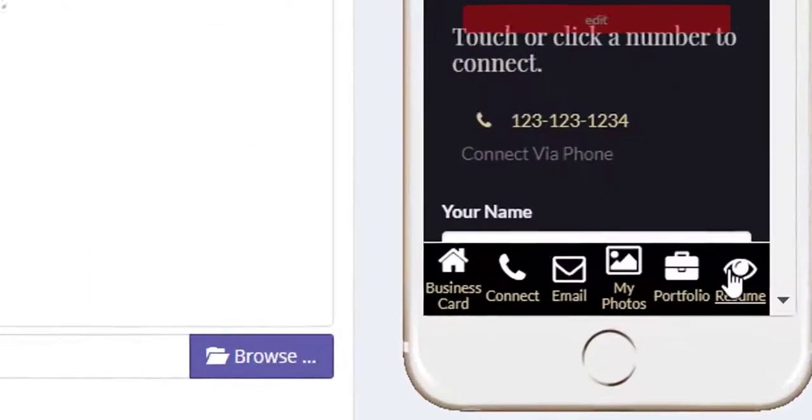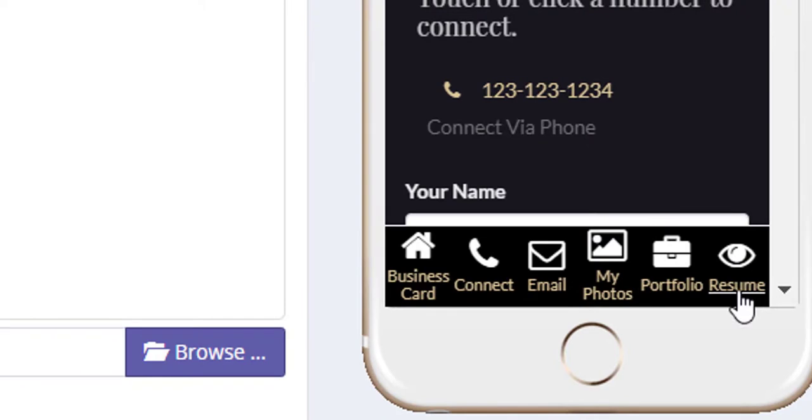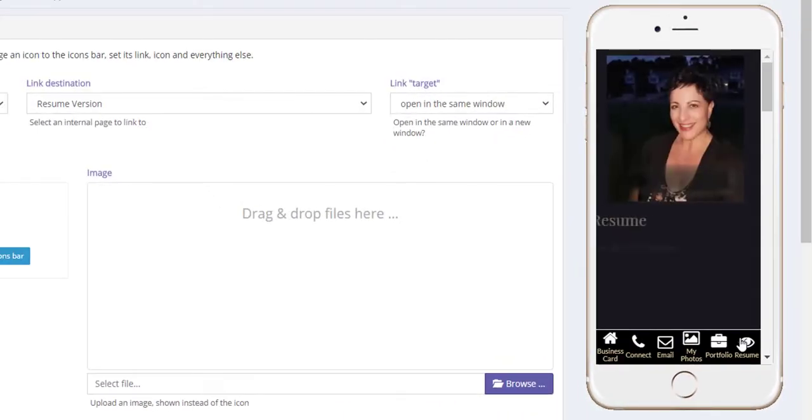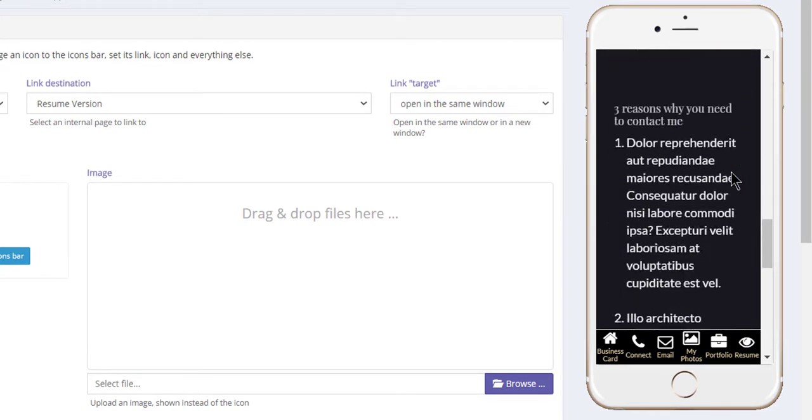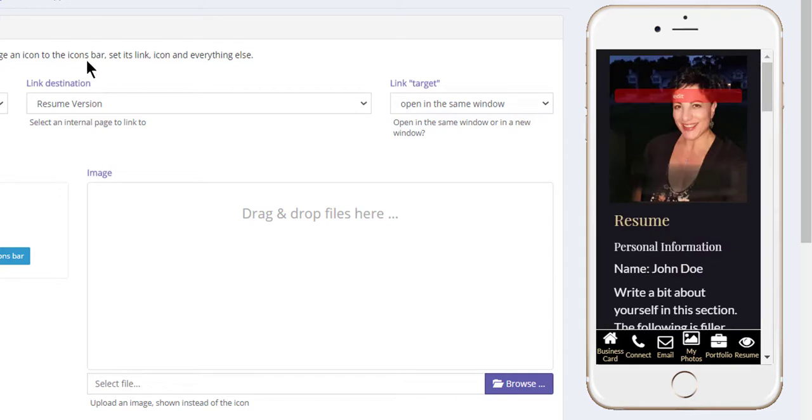And here it is. We got the icon with the eyeball and it says resume underneath it. When we click on this, it takes us to the correct page that we just updated, or could have updated.